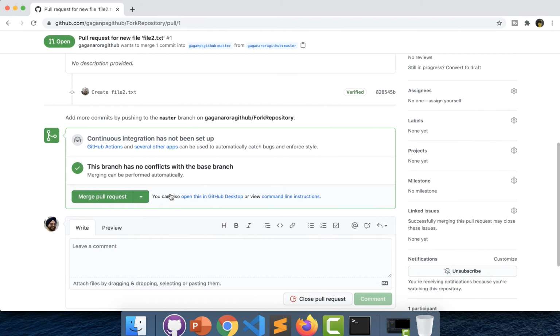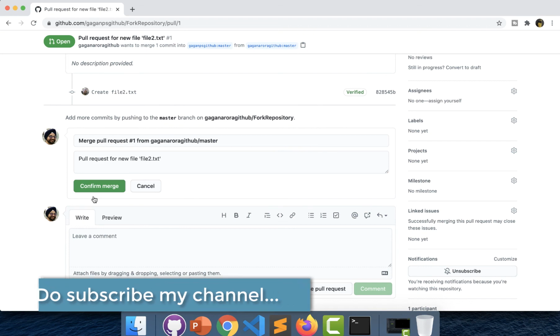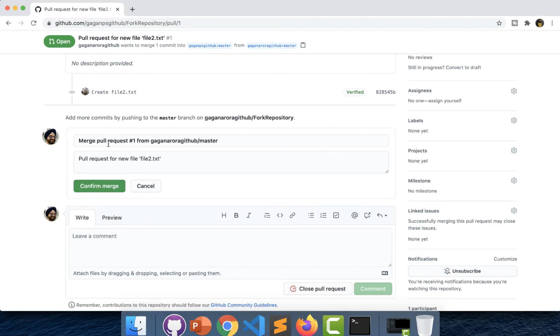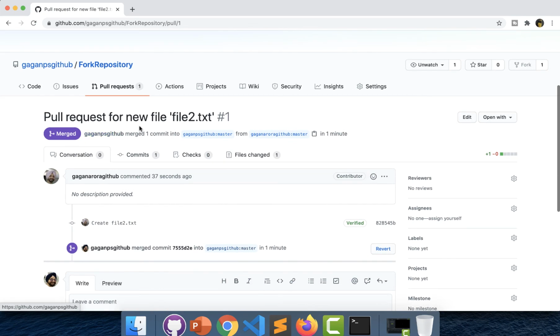Now let's say I am the owner of this repository and I feel this is okay with my standards, I can just go and merge it. If I click on merge, I can provide a message again. I am fine with this particular message, so let's keep it like this. If you click on confirm merge, you can see this merge has been done, and this merge commit has been created.